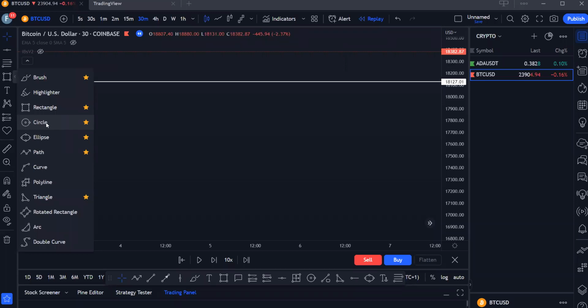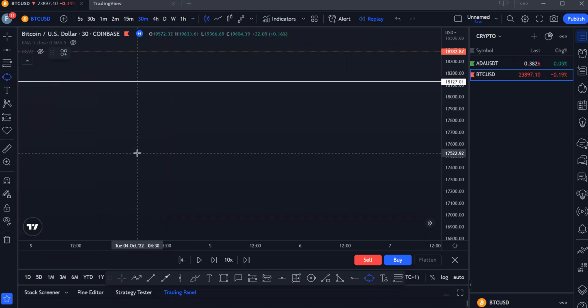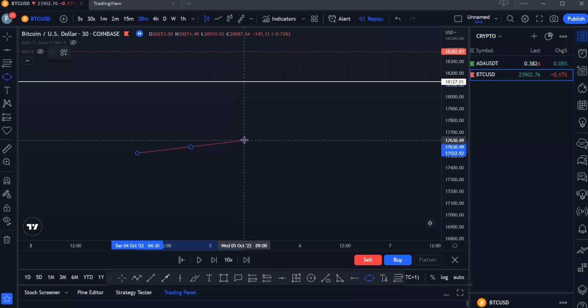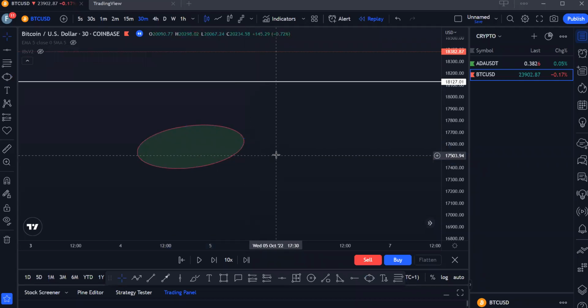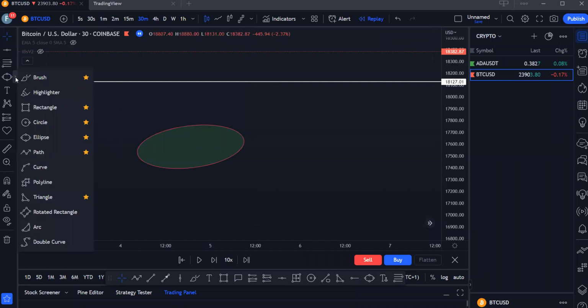I don't use a circle actually. I use ellipse. So ellipse, for example, I want to identify a zone or some points. Ellipse makes me do that easily. Okay, something like this. So you might not need it because you don't use it. So whatever you use, just go through it. I can only say so much. Just go through it. Then I love the path.